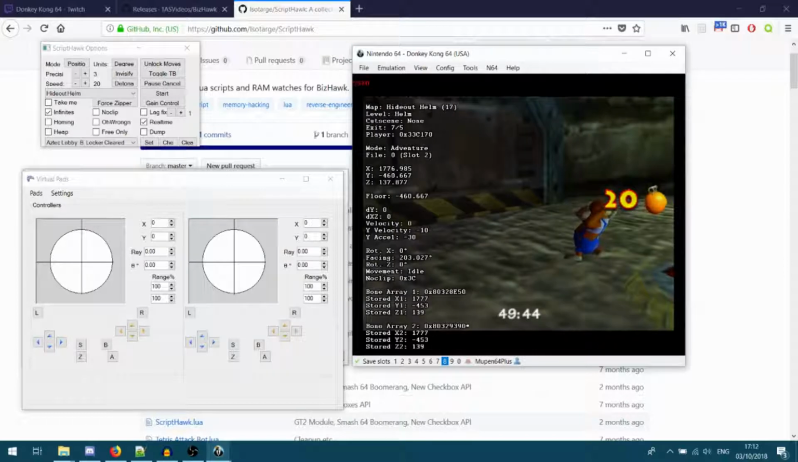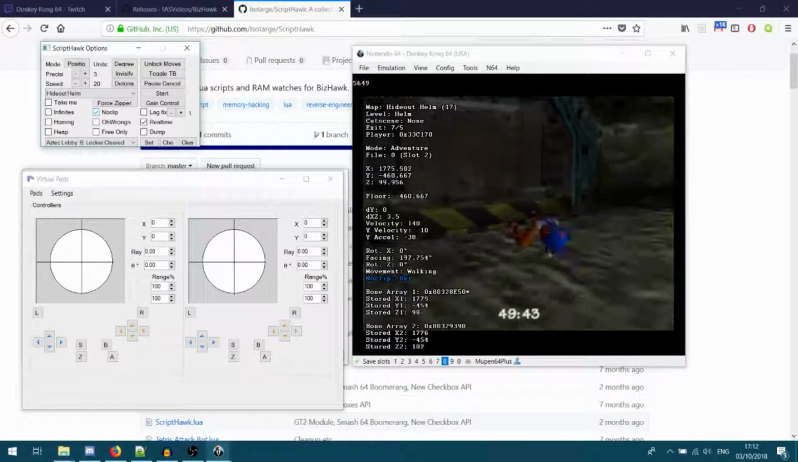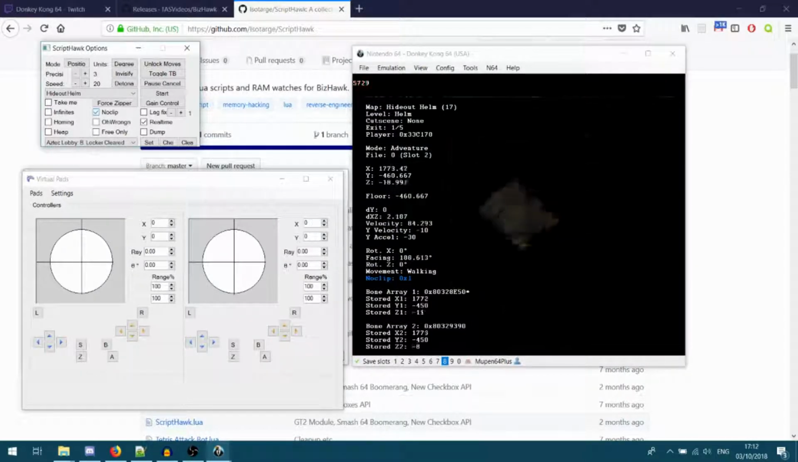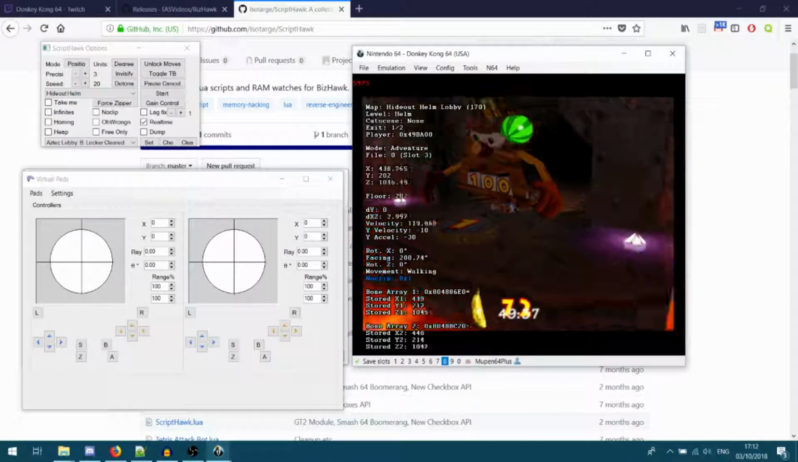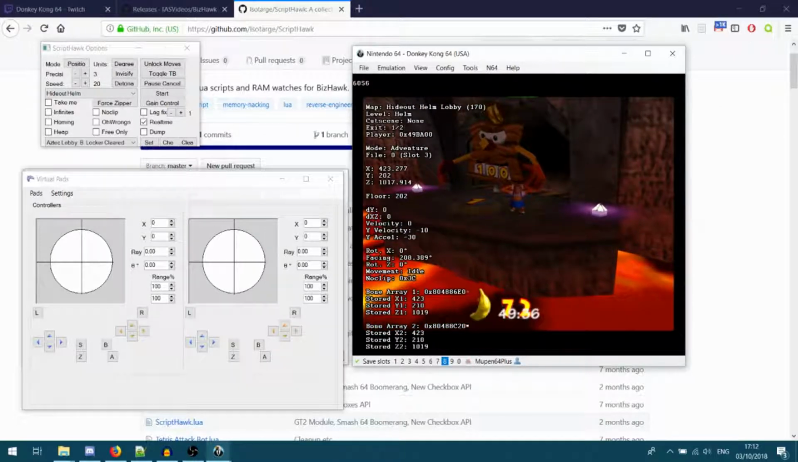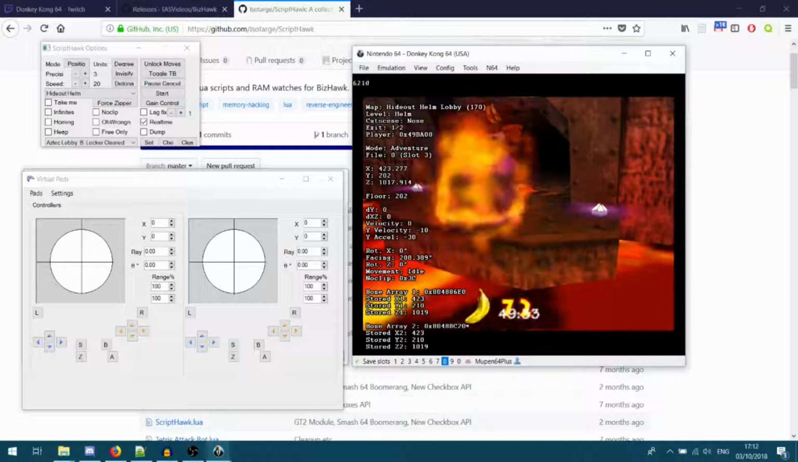Let's see, if you want no clip, you literally just tick the no clip box and there you go. If you don't want no clip, once you get no clip, you can jump in place to lose it if you need.